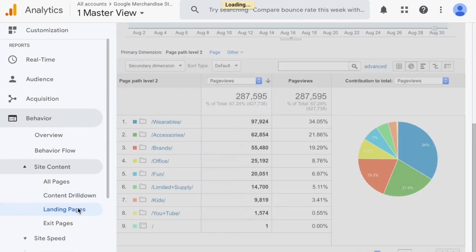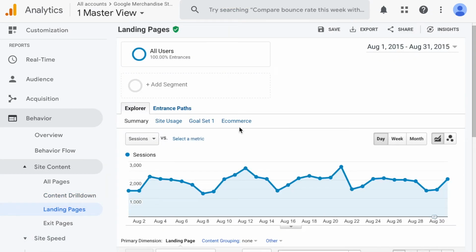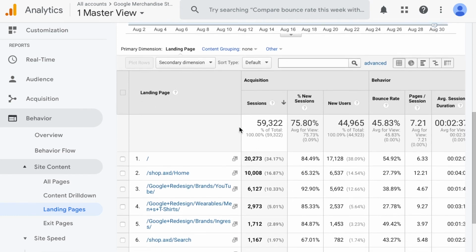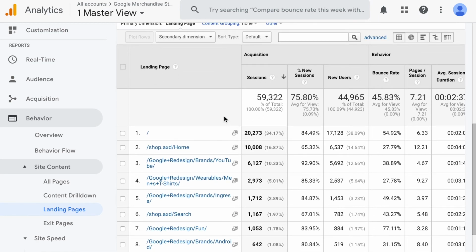The Landing Pages report lists the pages of your website where users first arrived. These are the first pages viewed in a session. You can use this report to monitor the number of bounces and the bounce rate for each landing page. A high bounce rate usually indicates that the landing page content is not relevant or engaging for those users.